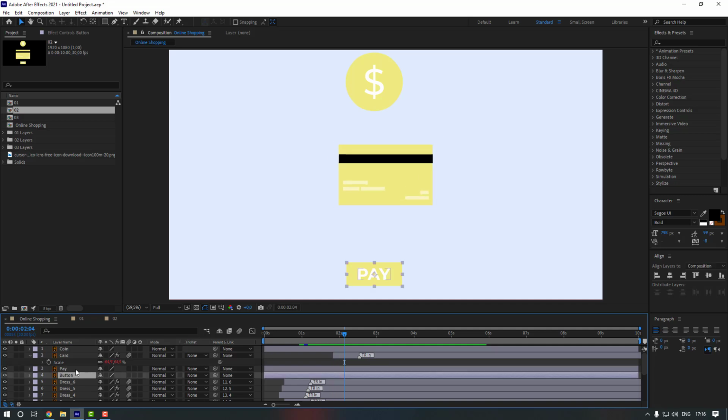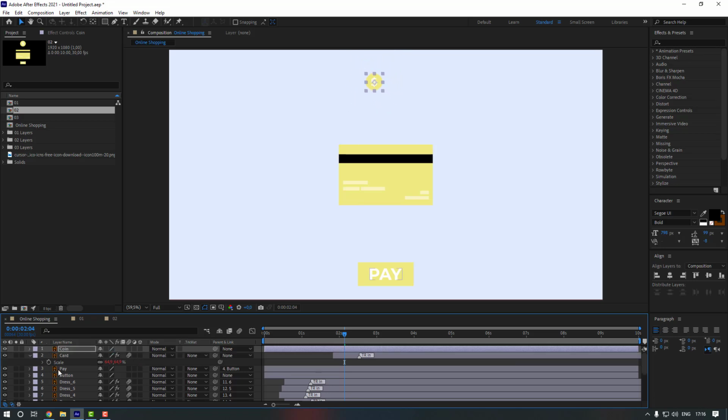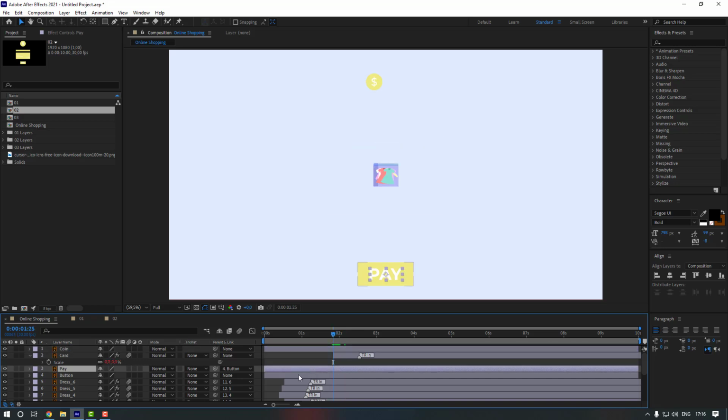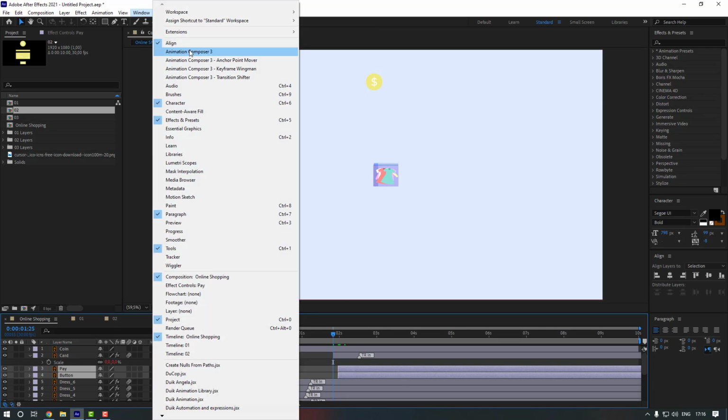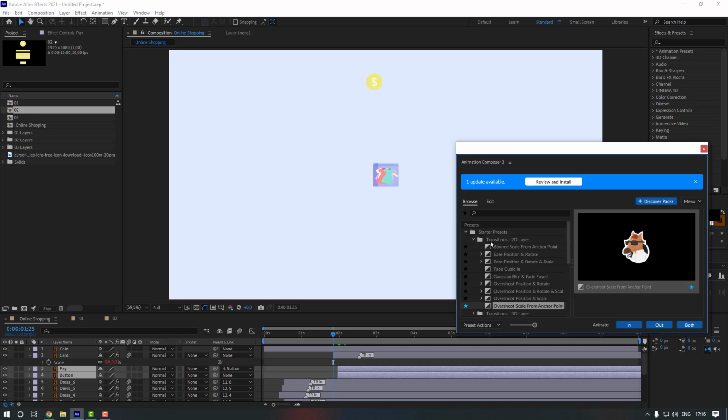Nice. And also let's select this pay and let's link it to button and select this button. Let's move it to the center from align. And select this coin. Let's change the scale of it like this. Okay, let's close it. And let's select this button, let's move it to the right as well and go to the window, animation composer 3. Let's go to starter presets and transitions to the layer and let's click into it.